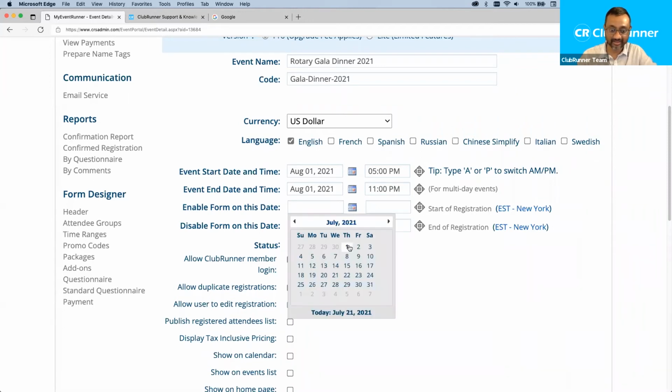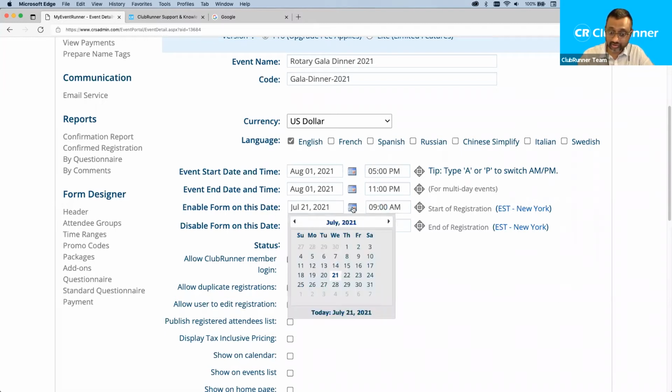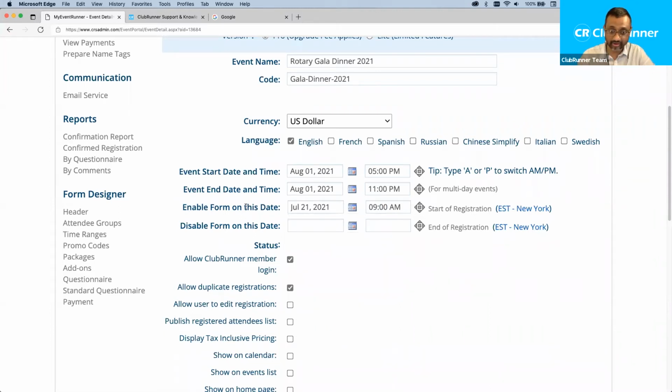So I'm going to click on my calendar. I'm going to choose today's date, and I'm just going to put in 9 a.m. So what this means is as soon as I click save and I enable and activate all this stuff, the form is just going to start right away. Now I could choose to enable the form next week, right? You can choose to enable the form whenever you'd like, but I want this turned on right away.